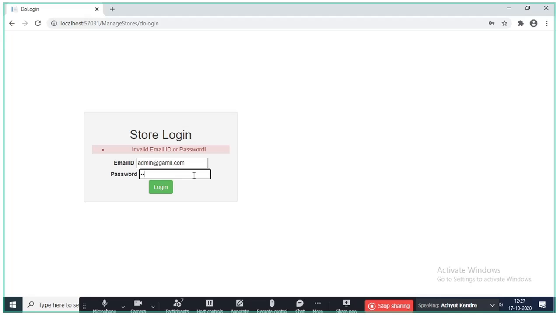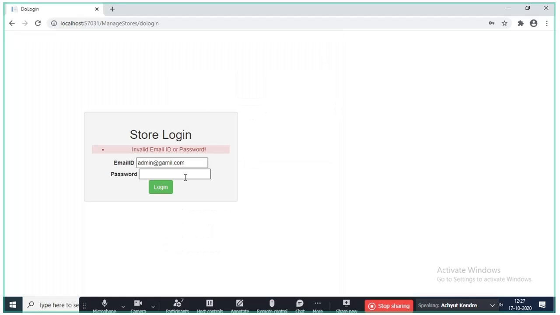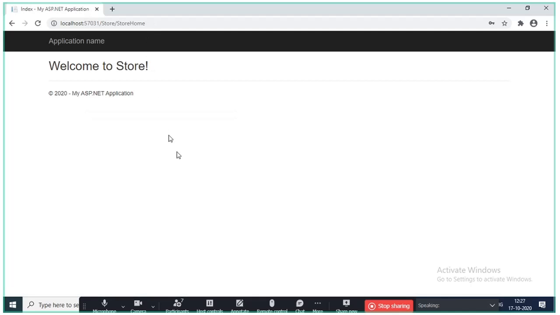Now I think the password is wrong, so let me check. Now it's saying a wrong password again. I think I forgot the password. Let me check in the database. Oh sorry, here is the spelling mistake that we have. So it will take you to the store home index here.